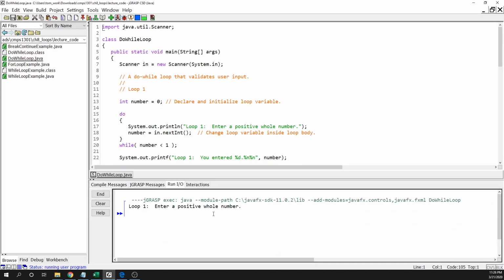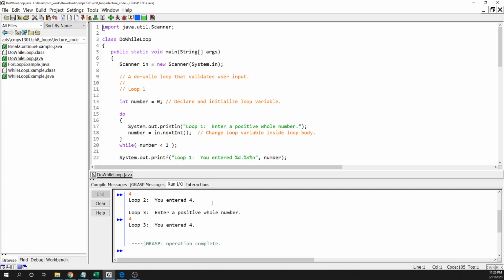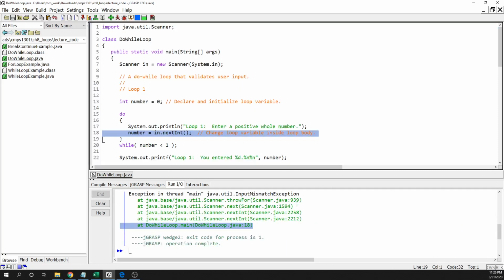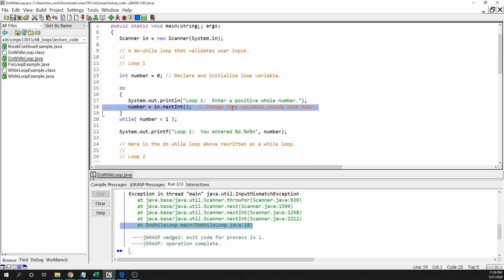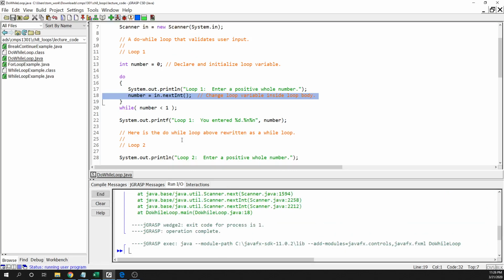Here I'm asked to enter a positive number, so I enter a 4. Here, again, another positive number, and another positive number again. What's more important is if I run this and I enter a letter. Oh, did not expect that. Okay, let me take a look at this. I should have read the prompt there. So enter a positive number.